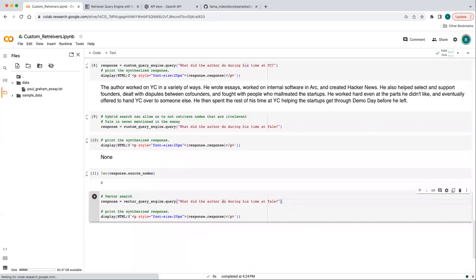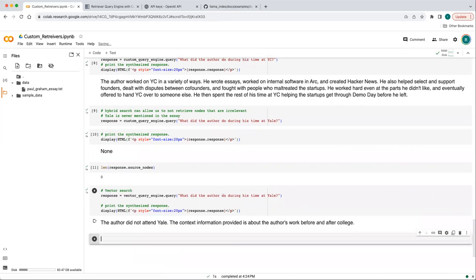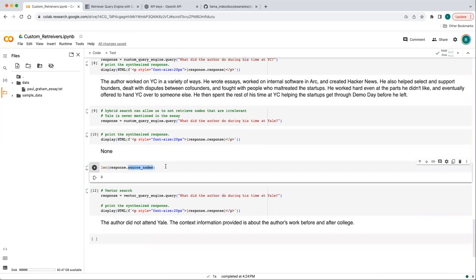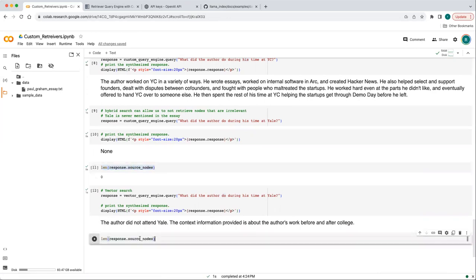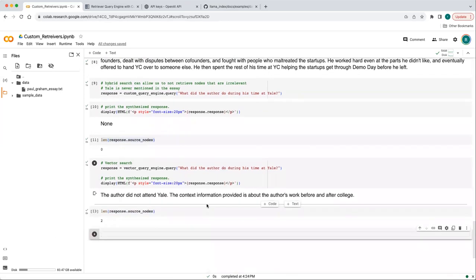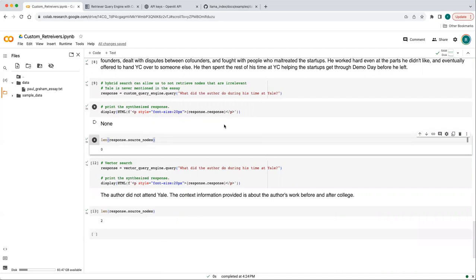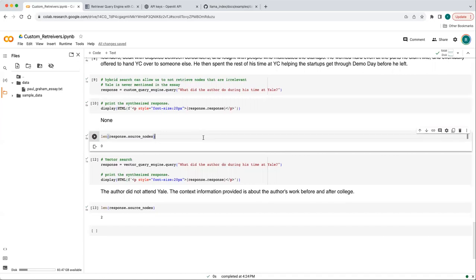But if you do the same with the vector search, it gave an answer. Again, if you see the number of nodes present in it, it will still retrieve some nodes because of the embedding similarity. But here with the custom retriever, we don't retrieve any nodes because of combining both vector search and keyword search. In that way, we are able to make it more accurate, and also reduce the cost, because the retrieved nodes are 0, so the cost taken for generating an answer will also be low.